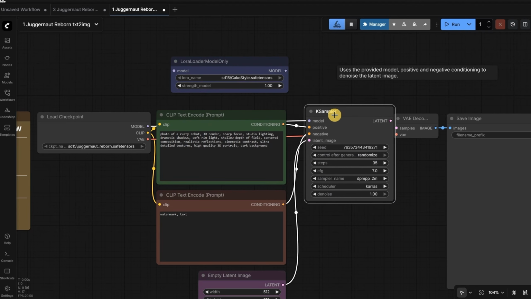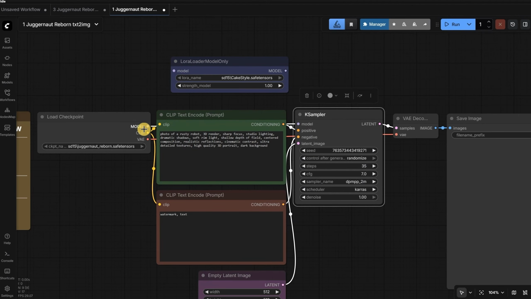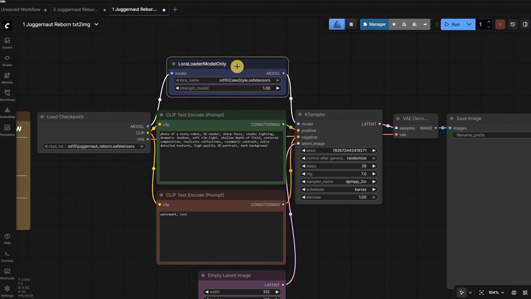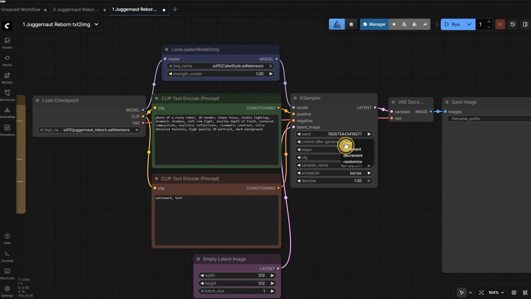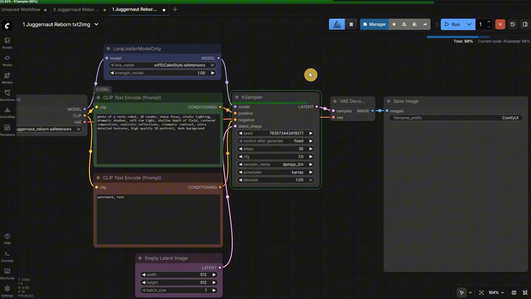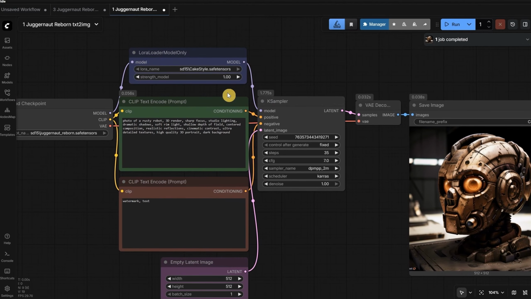If you look now, the model is connected directly to the K-sampler, but we want the extra knowledge from the LoRA. Drag a connection from the model output to the LoRA loader, and then from the LoRA loader to the K-sampler. The workflow is now complete. Let's set the seed to fixed so we can clearly see how different settings affect the result. It runs without errors, so everything is connected correctly.